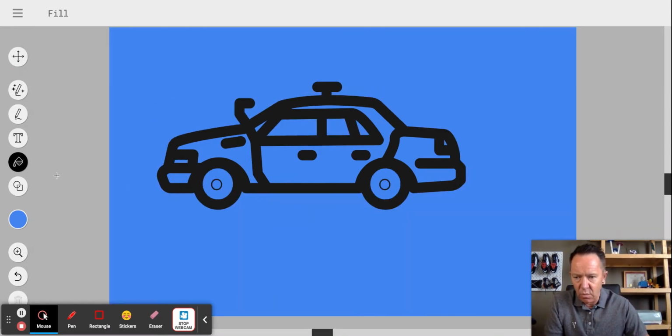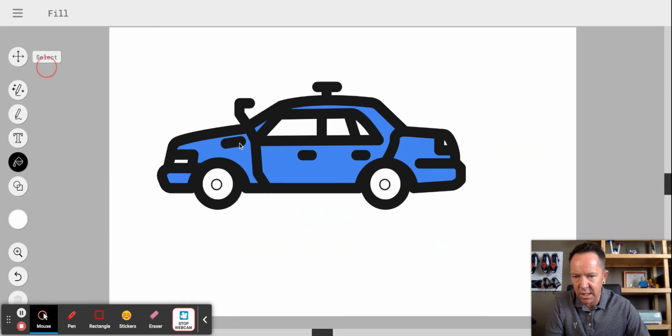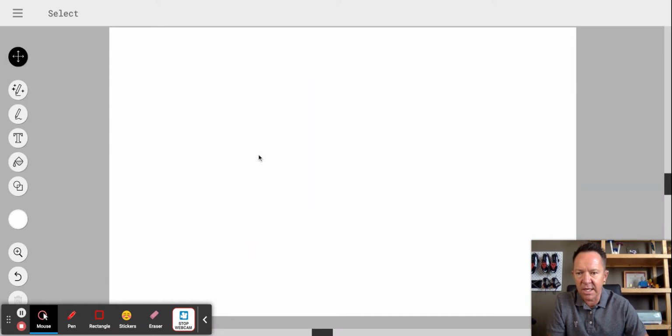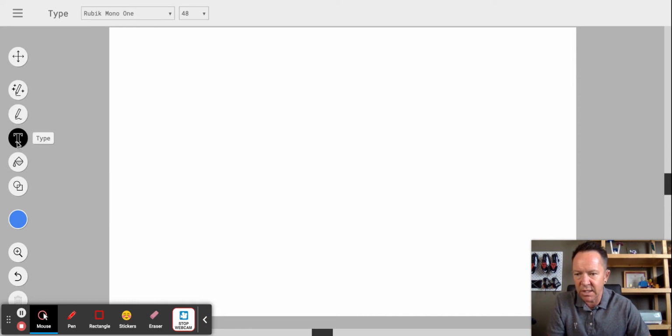So, I need to change that back to white. I'm going to fill the background white. I'm going to select my car and delete it. If I want to use a text, I click on T. My different types of fonts are up here. You'll notice that there's not many to choose from. So you can play around and learn what those fonts look like.